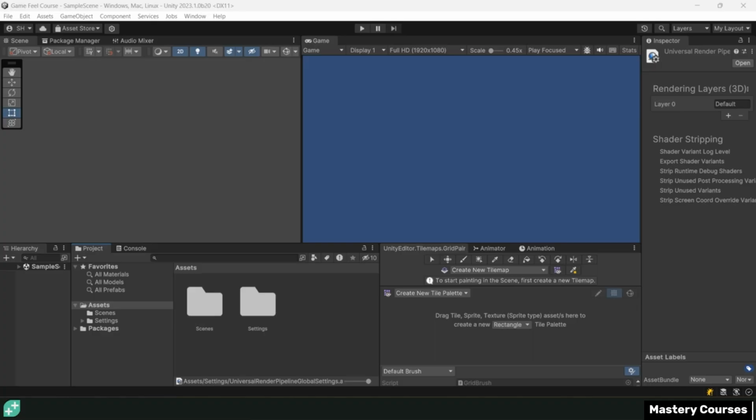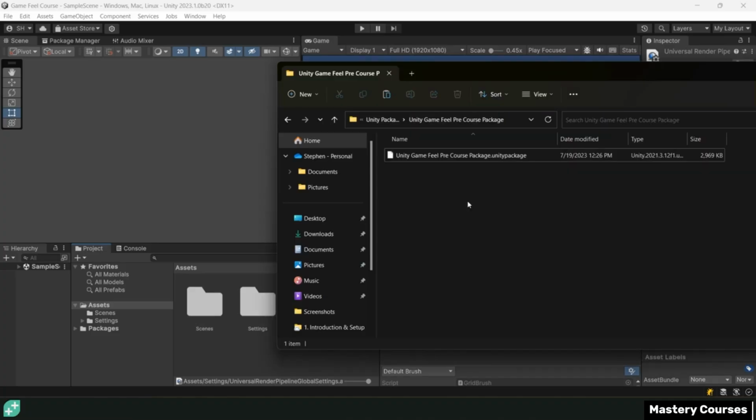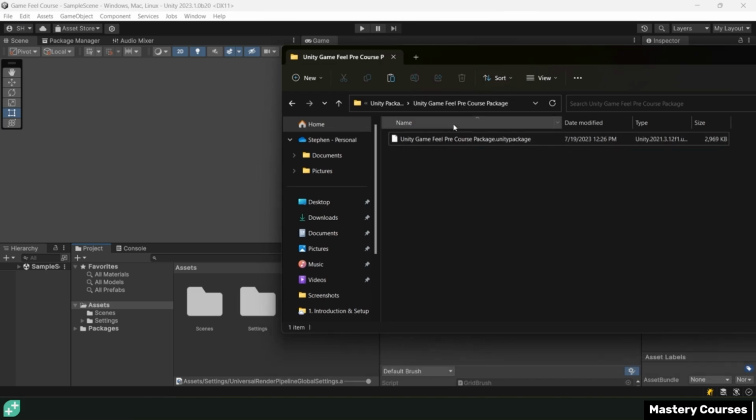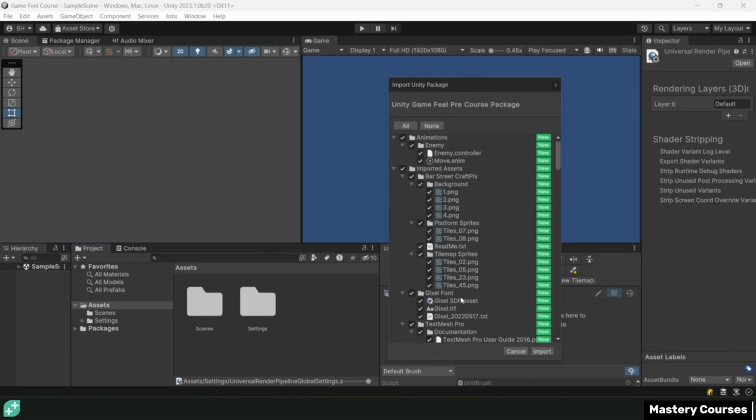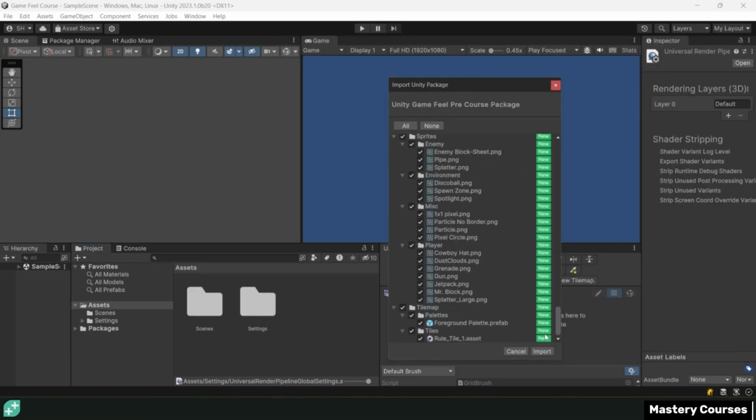Next up, let's import the Unity package that we'll be using. Now, depending on what platform you're viewing this on, look for some sort of resources tab or a downloadable tab somewhere in your browser and you should find a Unity Game Fill pre-course package. Once you have that downloaded, go ahead and extract it and you'll find this Unity package file. Once you have that open, you can just go ahead and directly drag that into your assets directory. So I'll go ahead and do that and we'll get a nice pop-up here. We're just going to keep everything selected and I'll just select import.